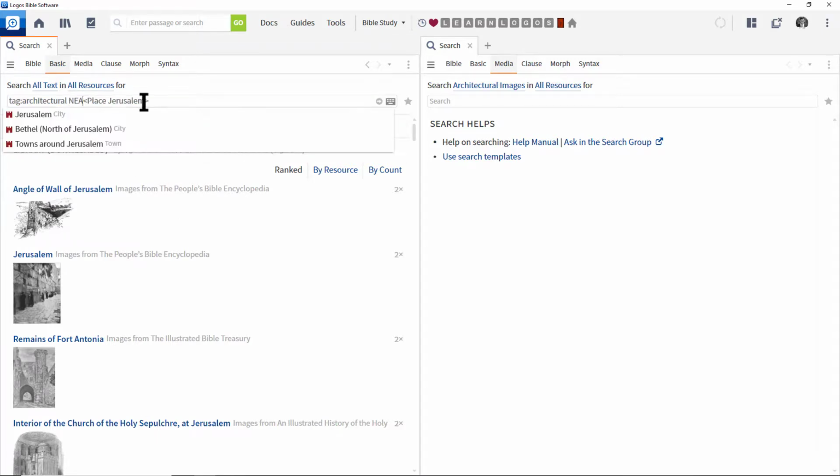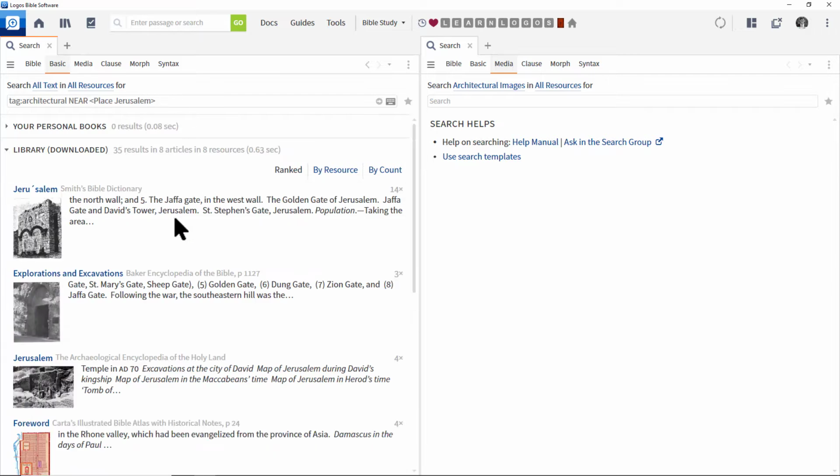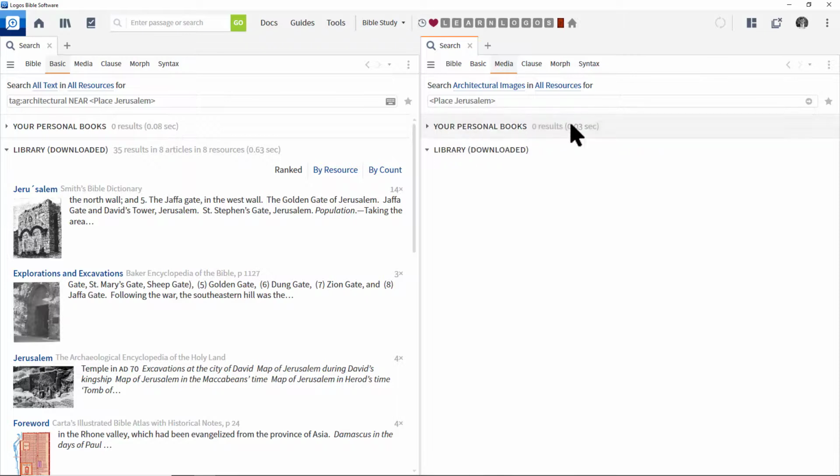Let me put in the word near with a space on both sides, and that's a little more precise. So, show me an architectural image near the place Jerusalem. We got back 35 results, 8 articles, 8 resources. Now let's go ahead and just put in Jerusalem like we did before, place Jerusalem, and let's run the search and see what we get back.